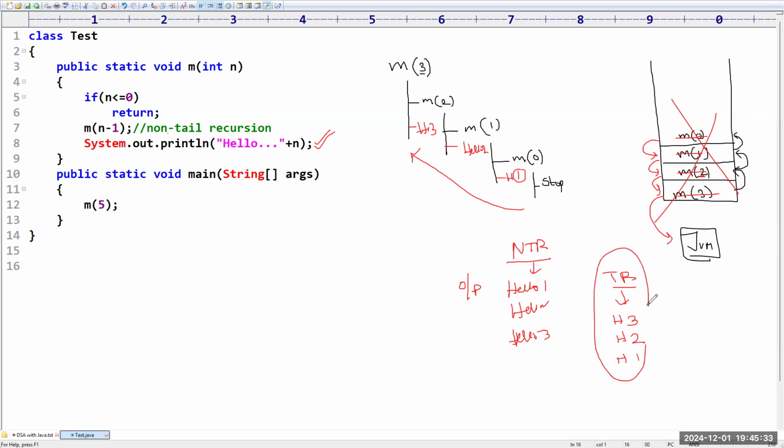Sir, everyone understood this scenario? Please confirm. Yes, Sir, one doubt here. For example, here m of 5 is there. First initially it is checking 5 less than or equal to 0. The condition is false. Then what will happen? It is calling the m method again by passing n minus 1. Can I say m of 4 will be called? Okay, m of 4 is there.